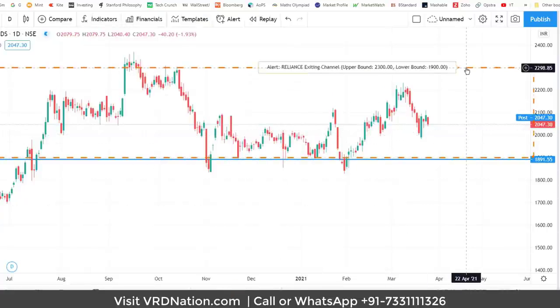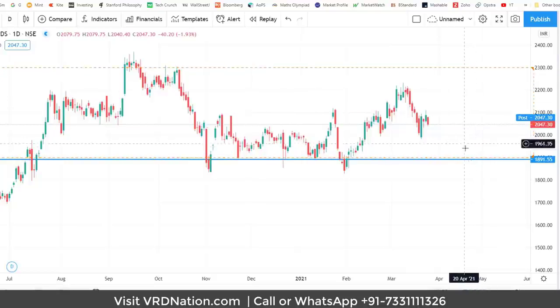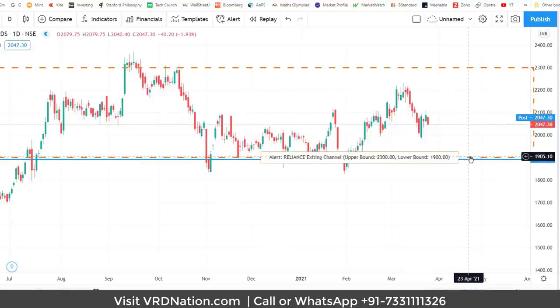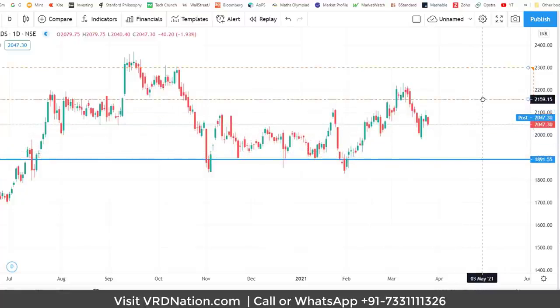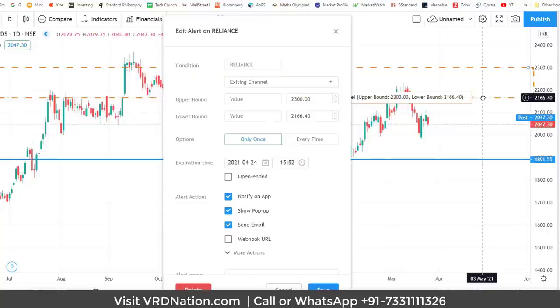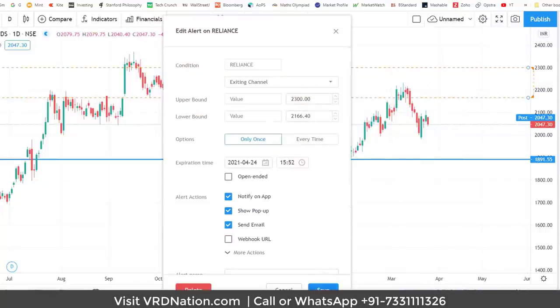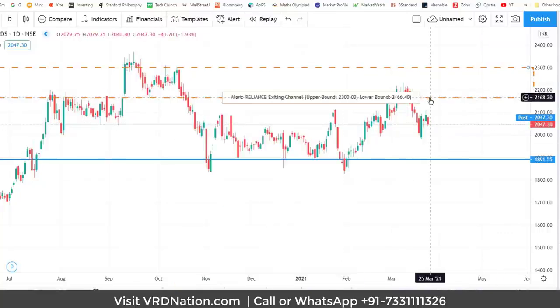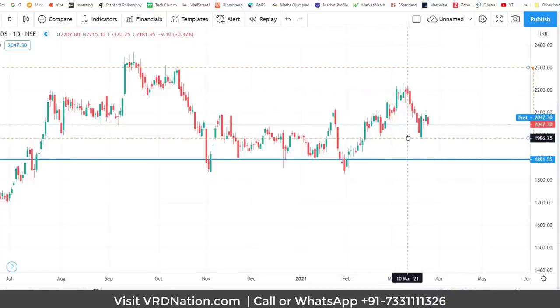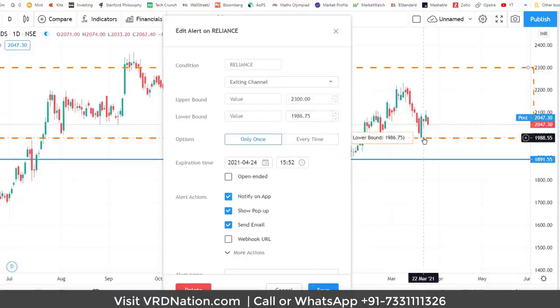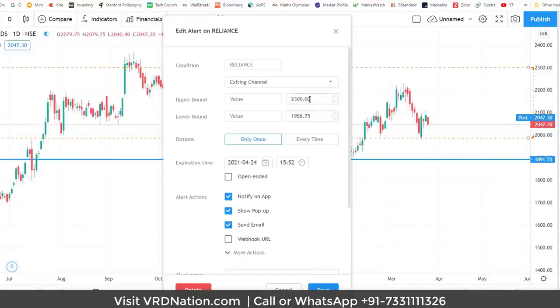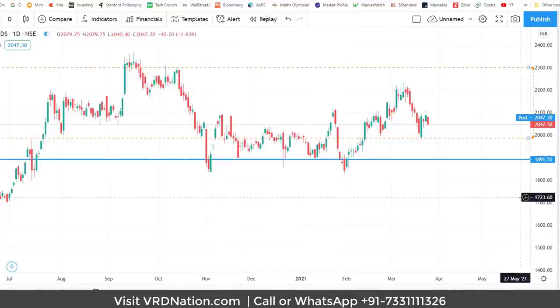So you can see here when I hover over this orange kind of a box, this is the upper range. This is the lower range, right? And by the way, I can move it. I can change the boundaries of this channel, right? When I drag and drop this like this, it will basically adjust the values and I can save it. So now my channel has become this. In this particular case, I will make it a little wider somewhere around here, right? So currently my channel is between 1986 all the way to 2300, right? So I'm going to save it.